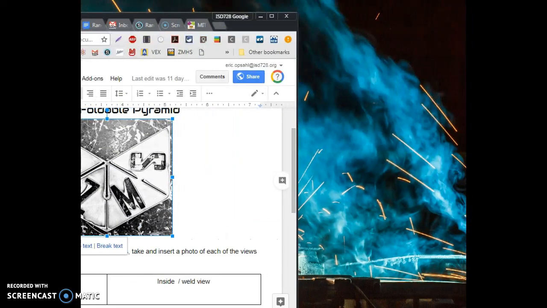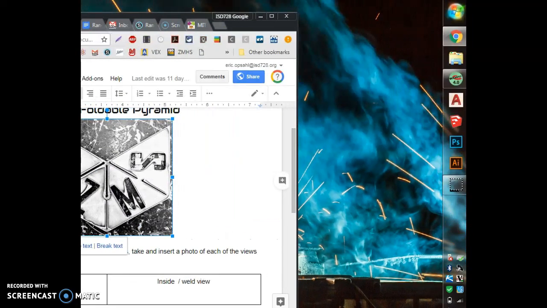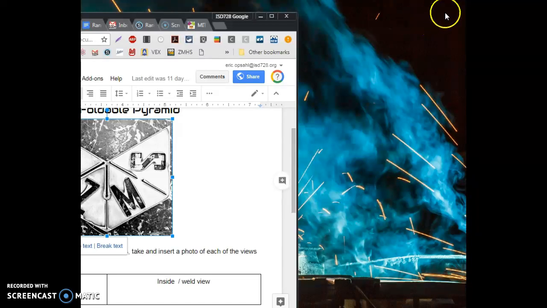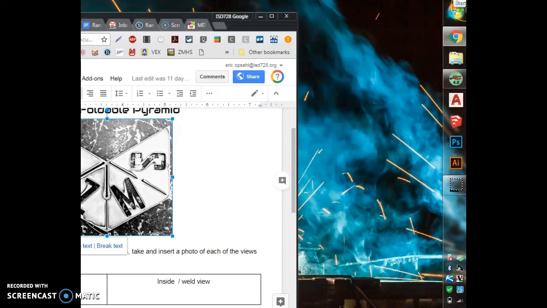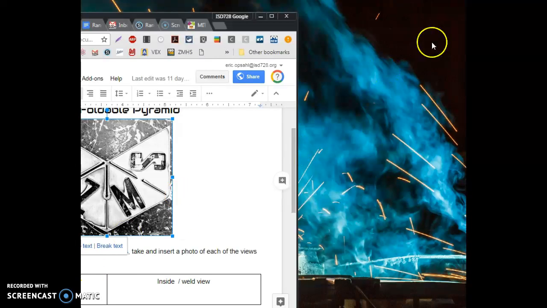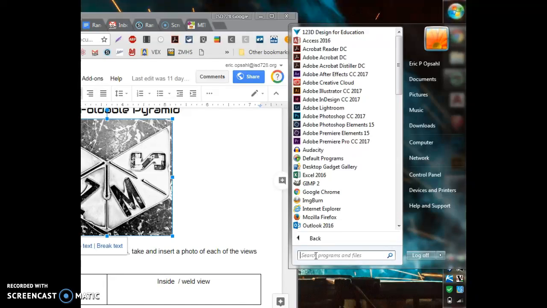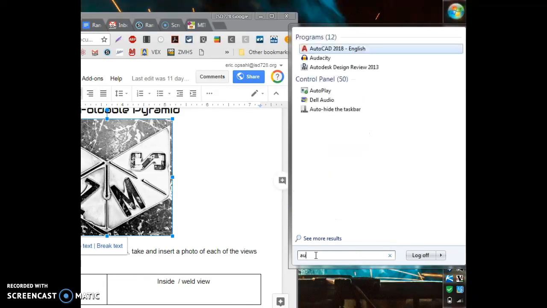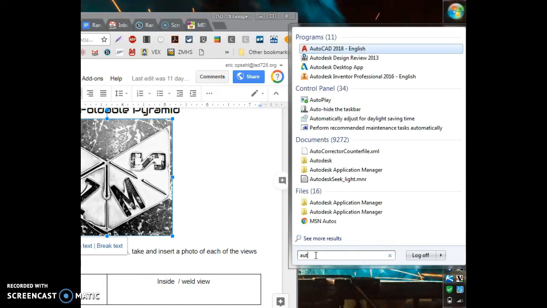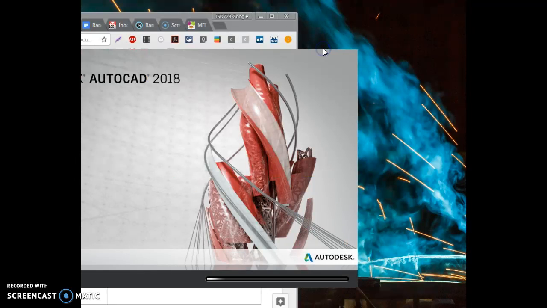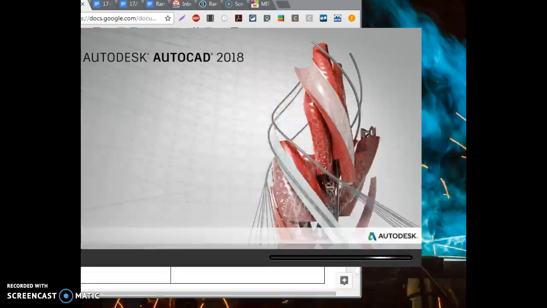We gotta log on to the program. Your program would be up in the lower left corner in the start menu. Mine's upper right corner. Yours is lower left. Down here yours will be. That start menu. Search for all programs. Search for AutoCAD. A-U-T-O. AutoCAD. There it is. AutoCAD. And then let it load.